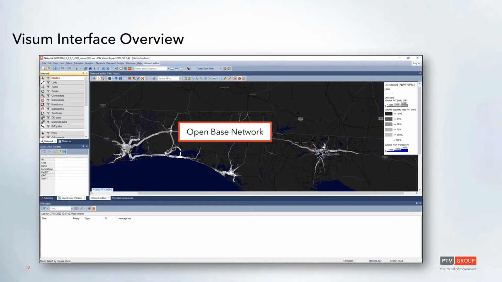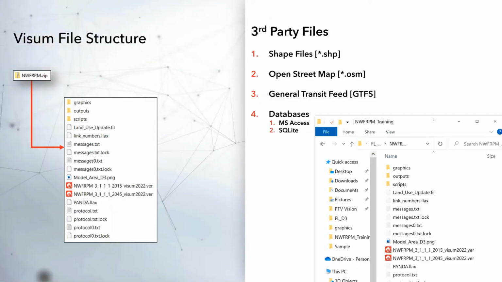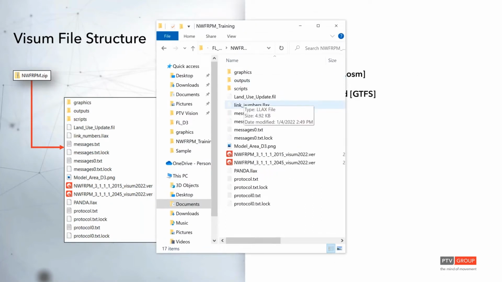All right, so with that, before I move on to opening our first file, I just want to show you what it will look like here. When you download the .zip file, you're going to get all of these, and we're going to be looking at our 2015 file here. We also have our 2045 forecast model here. We've put Visum 2022 on the end of it just to indicate which version these were built in, so you can see what the last save version was. But we're going to be opening up this 2015 Visum 2022 model right here.